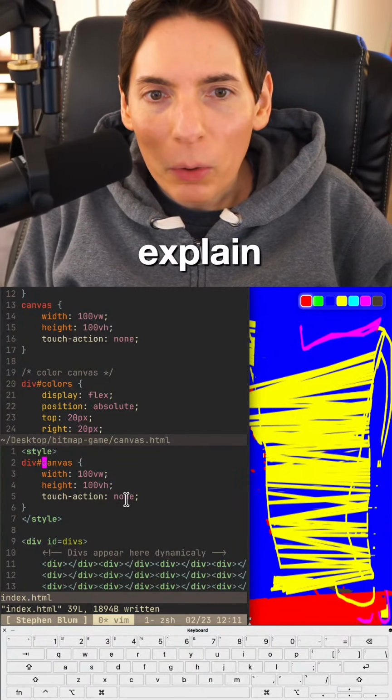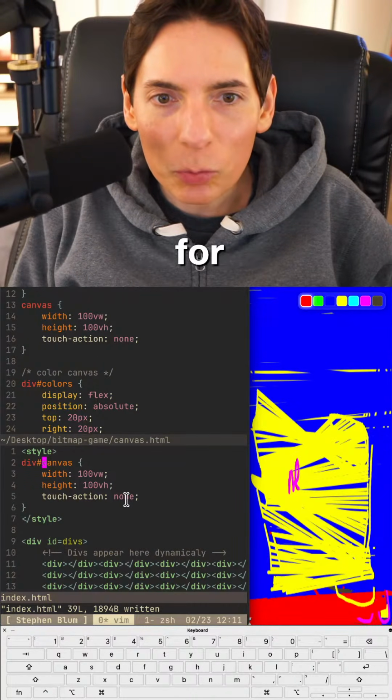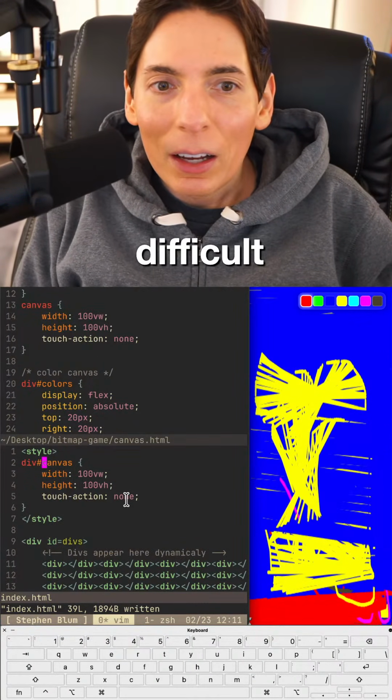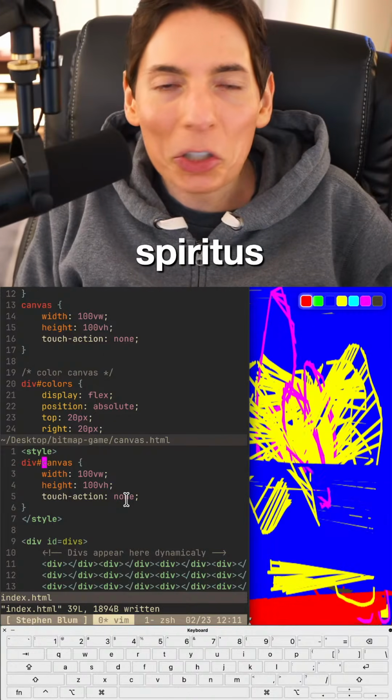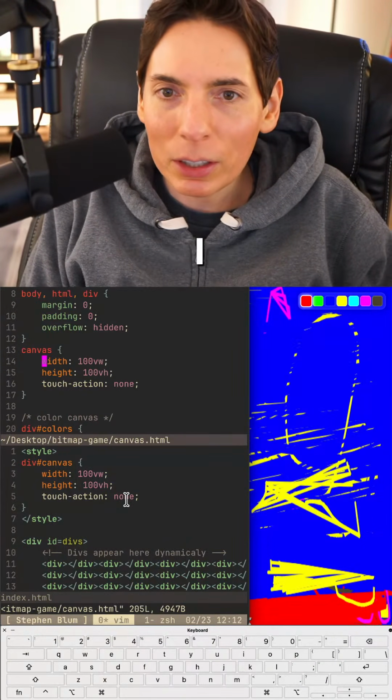Could you explain why you chose to do this project, 1 million divs? Is there any reason for selecting this project? Yes, it's difficult. There are some challenges. That's why I am very curious about it.